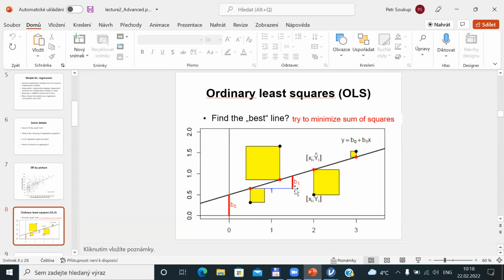So once again, the easiest interpretation is that if the independent variable is increasing by 1 unit, the dependent variable is increasing by B1, or slope units. That's the meaning of the slope. So 2 parameters: the beginning, intercept or constant, and the slope.